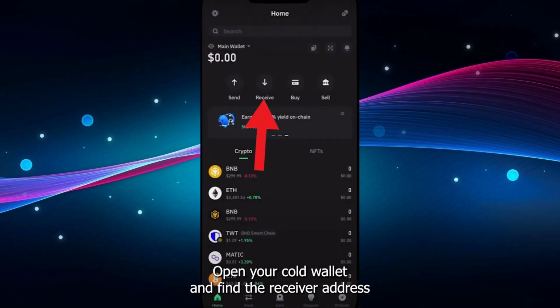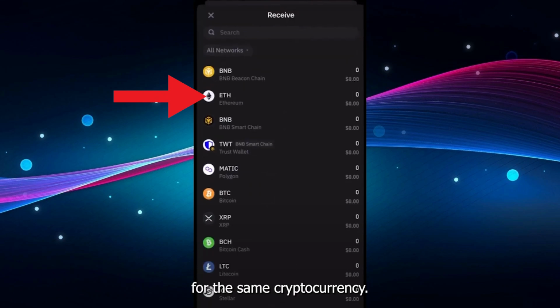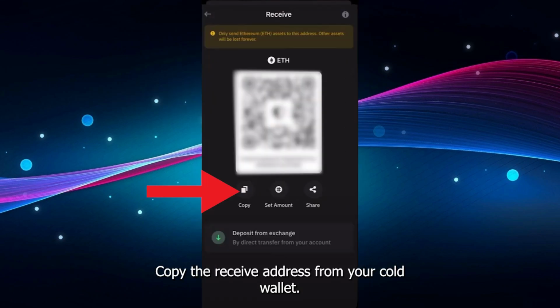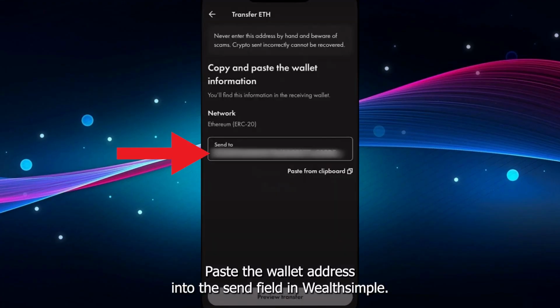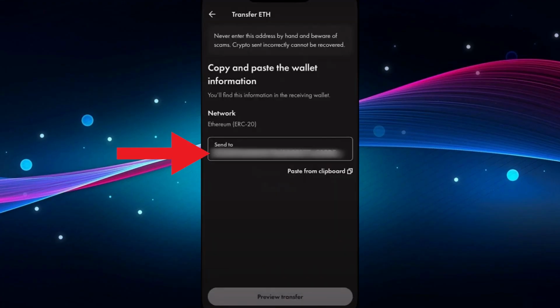Open your Cold Wallet and find the receive address for the same cryptocurrency. Copy the receive address from your Cold Wallet. Paste the wallet address into the Send field in Wealthsimple.